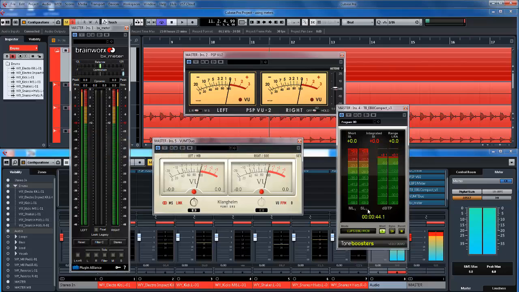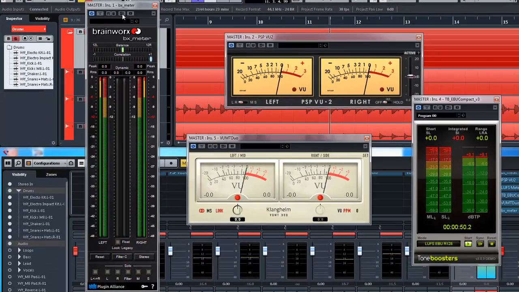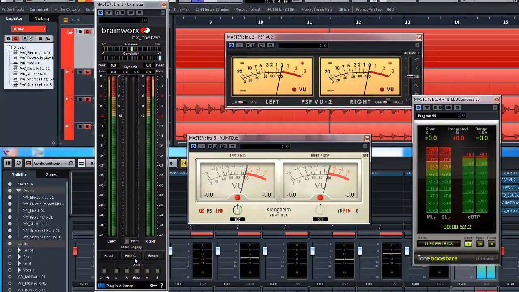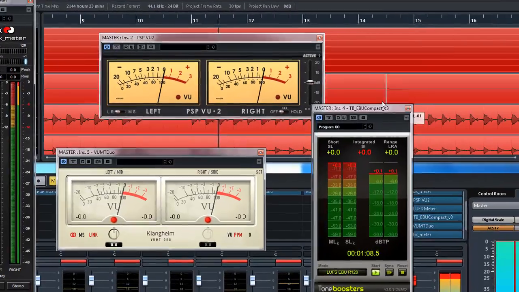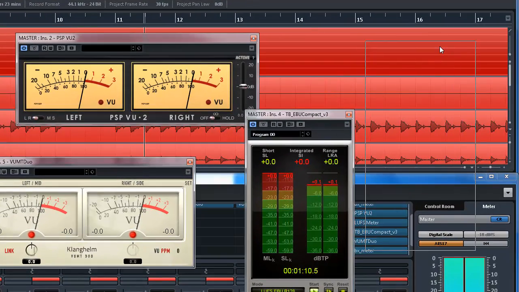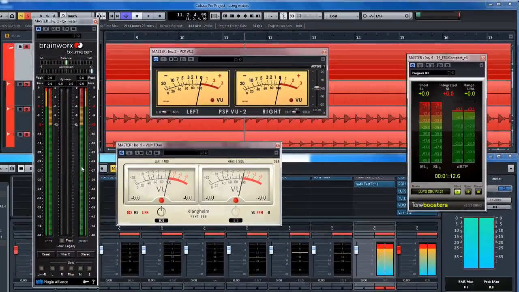So the sine wave is not very useful for us, but for calibration, it's exactly what we want. If we look here as well, on the BX meter, for example, peak is defined by the outer line, RMS by the inner line, and you can see that that's also set to 0 because we've calibrated to 0. This middle section is for dynamic range, and because we're not playing any audio that has any dynamic range, so to speak, you're not seeing that.